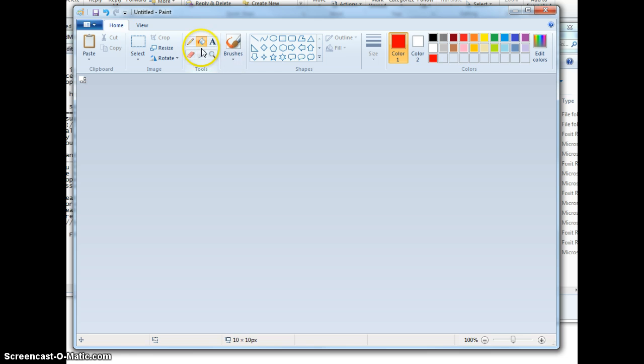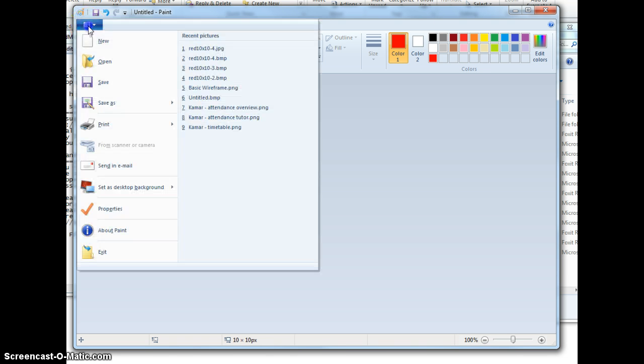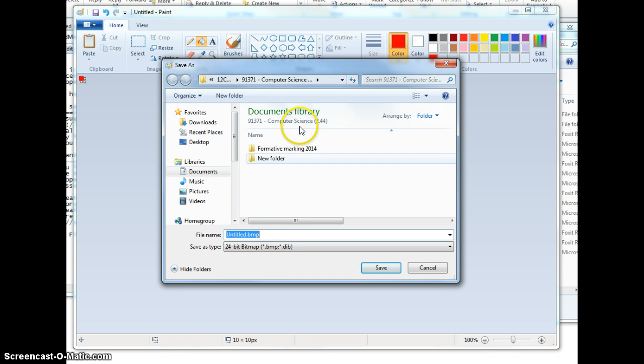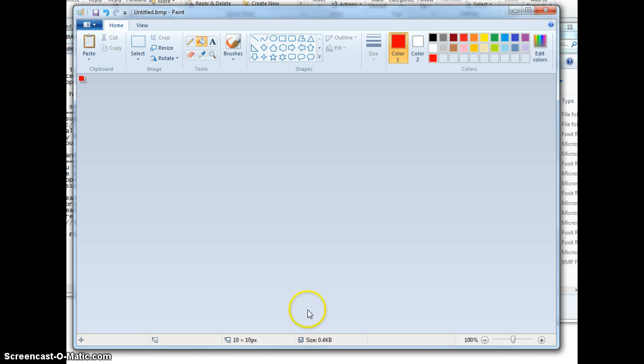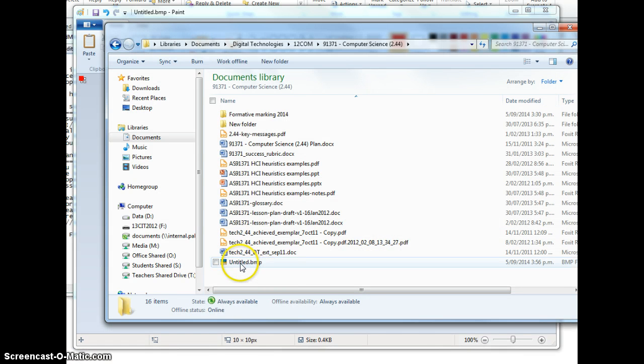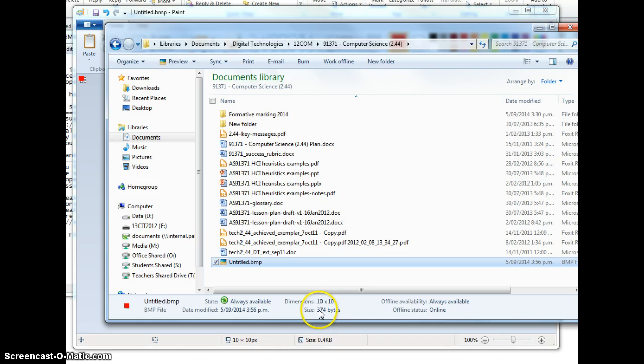I'm just going to use the paint bucket and fill that. So now I've got an entirely red image, and I'm going to save it. Save it as a bitmap. So saving it in this computer science folder, a 24-bit bitmap seems to work for me. So if I hit save, and let's, what did I save that as? Untitled.bitmap. That's a really bad name. Can do something better than that. So untitled.bitmap, size 374 bytes.